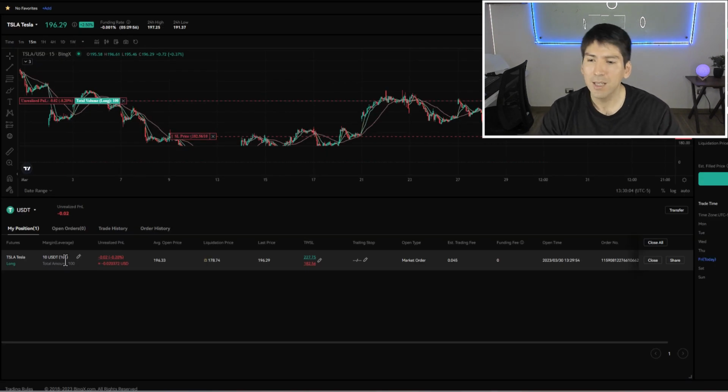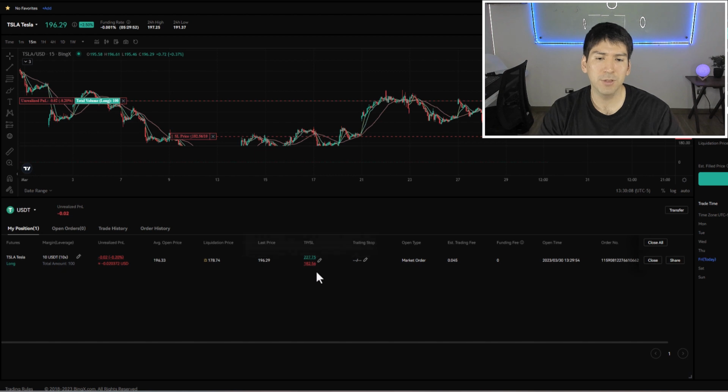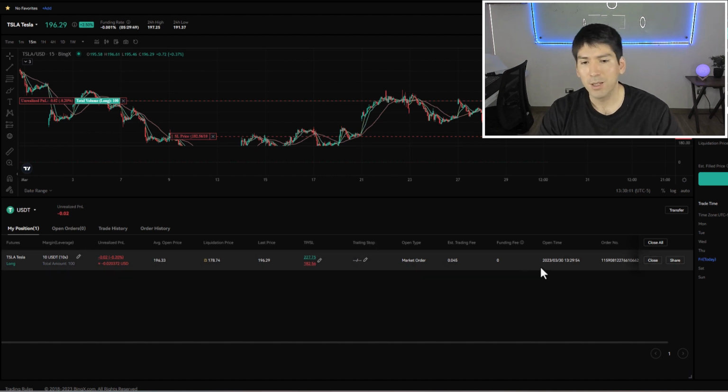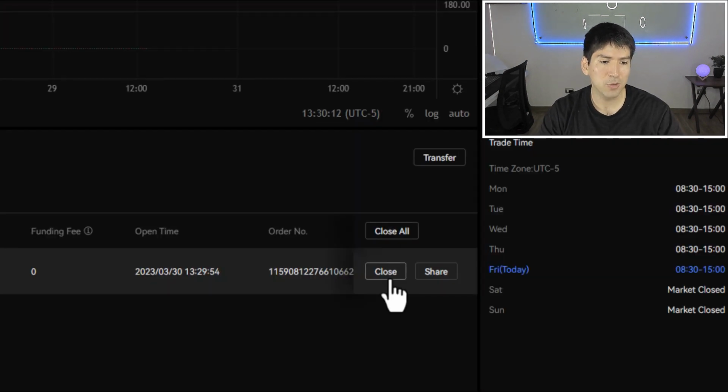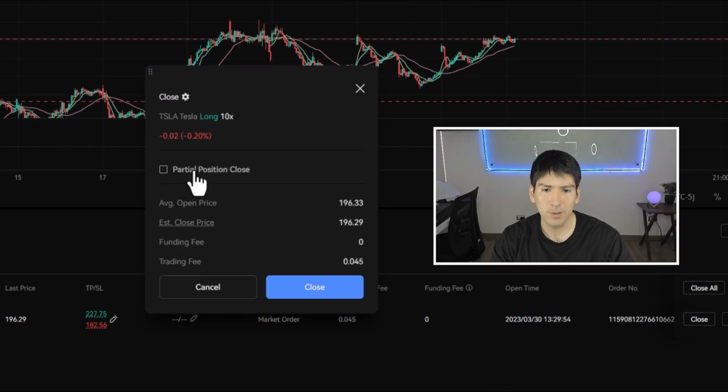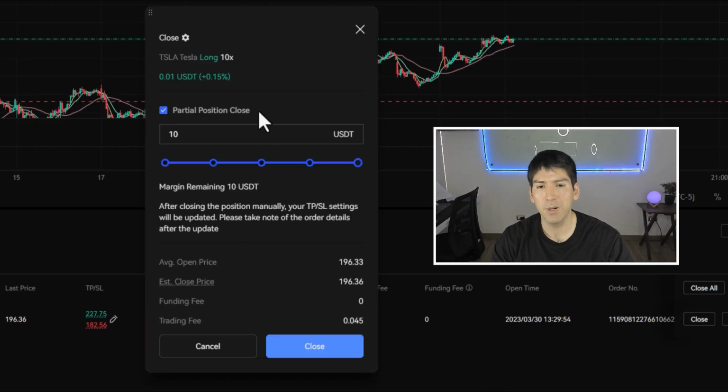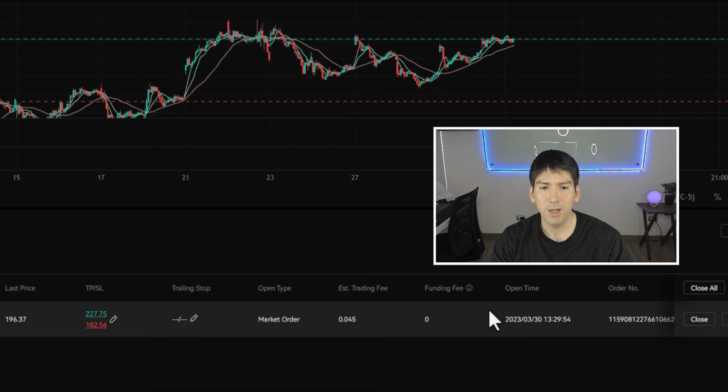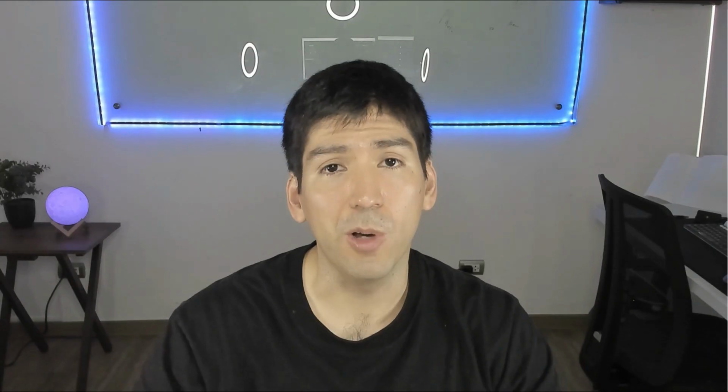Here you can see the amount of the order, the percentage gain, and your take profit and stop loss levels. And if you want to close this order, you just click here on the close button and you will close the order completely or partially if you choose to. If you want to close it partially, you just click here on partial position and choose how much you want to close of the total order. In this case, I'm gonna choose to close it completely. And there you go. I just closed the total order.